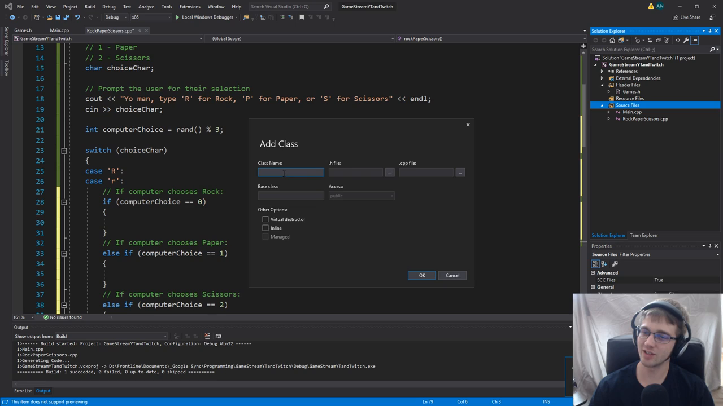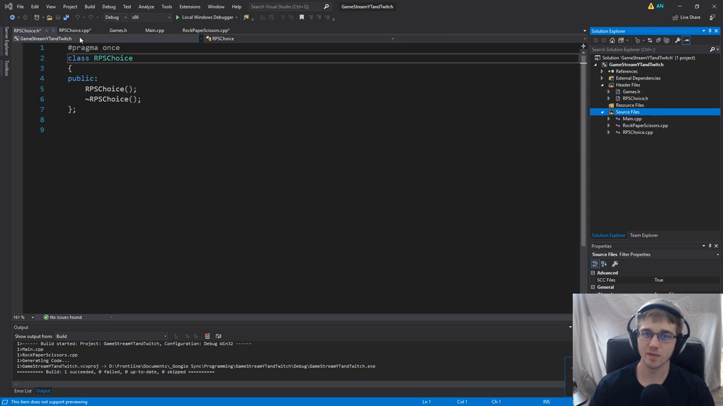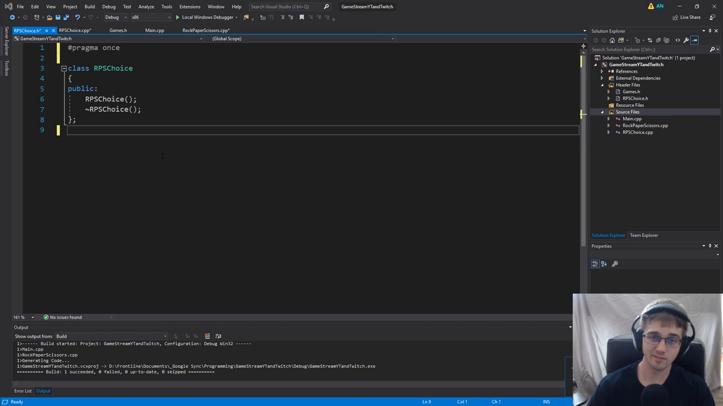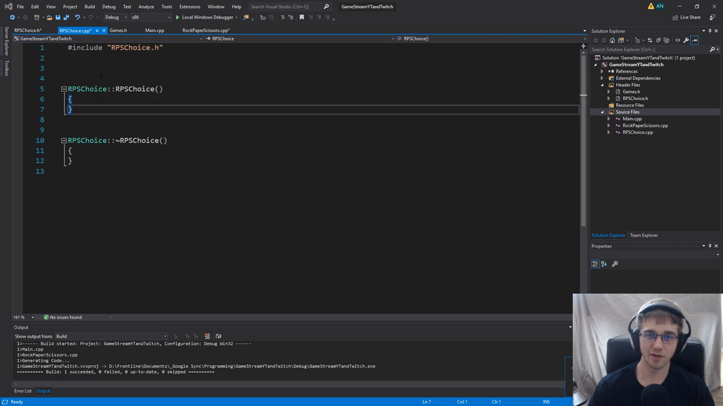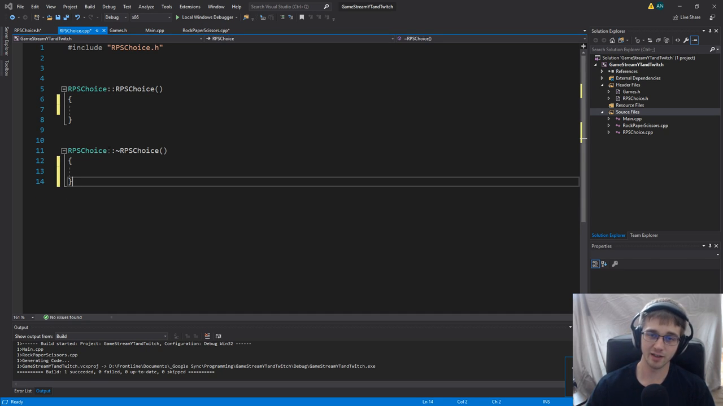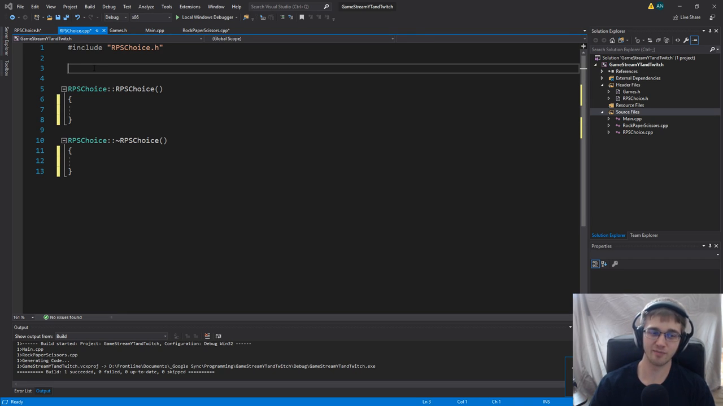So basically a class is a nice little way for you to have an object that you can compare to other objects or store together and use with different methods involved. So you can group your code a little bit more together. In this case, we're going to try and have an object for whatever the user chooses and another object for whatever the computer chooses. So RPS choice. Should it have an underscore? We're just going to say choice. So you have this kind of stuff, it's going to have a constructor and a destructor to make the object appear in the world and to make it no longer in the world anymore.